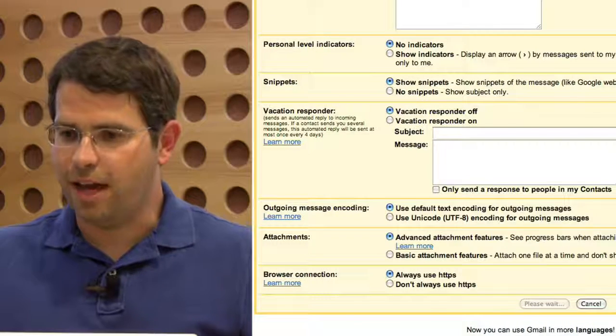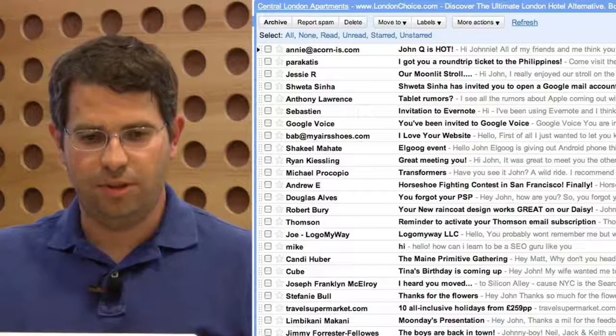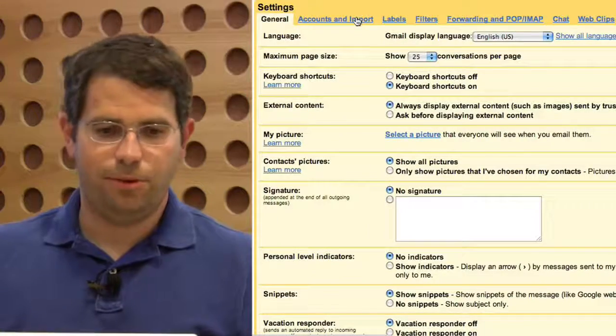So let's look at another tab. We have a bunch of other settings that we can play with. For example, accounts and import is sort of fun.